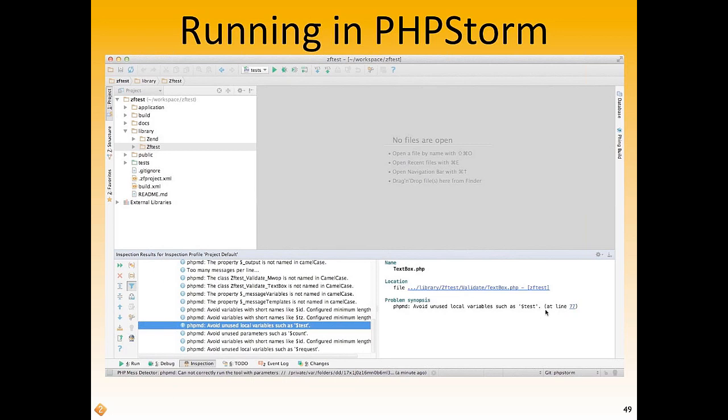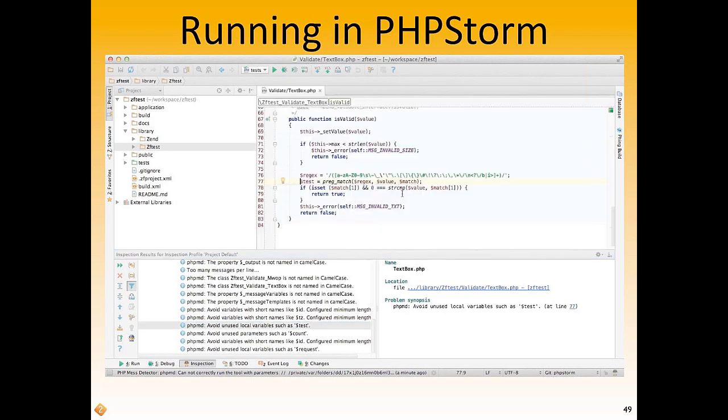Here, I have an unused local variable test. So let's have a look at what's happening there. It's because we used a regular expression. We need to fix this.